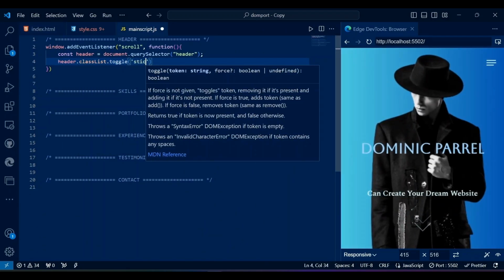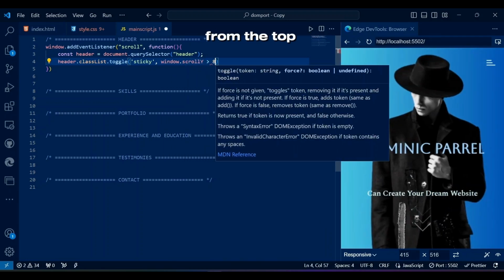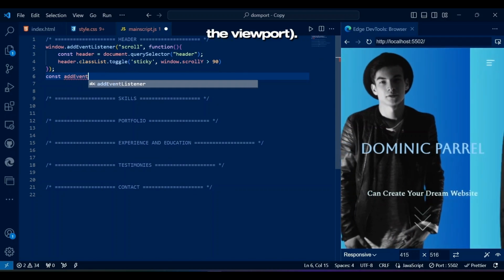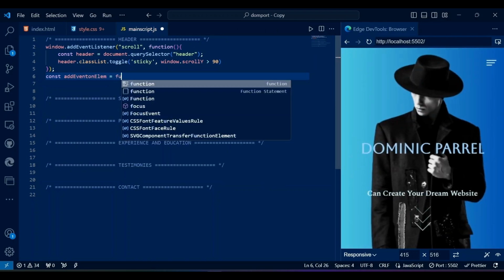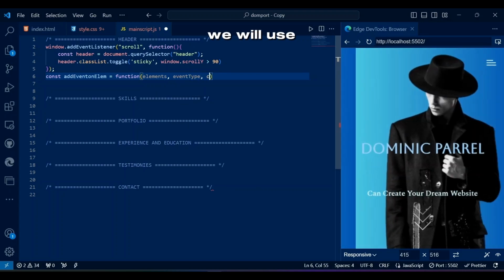We are here toggling the sticky class on header. When the user scrolls down more than 90 pixels from the top of the page, the header becomes sticky, fixed at the top of the viewport. This function adds event listeners to multiple elements at once. We will use it soon.